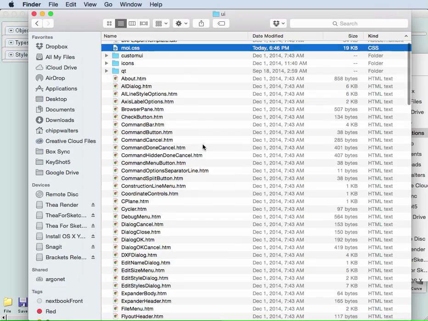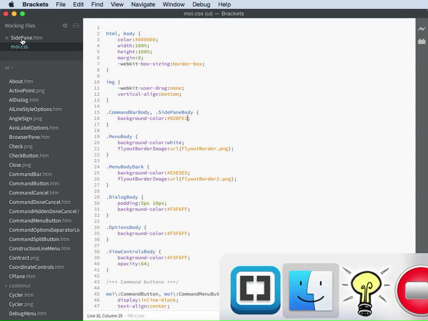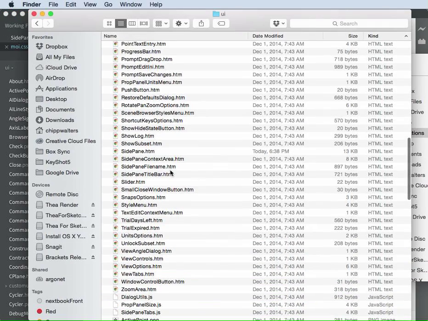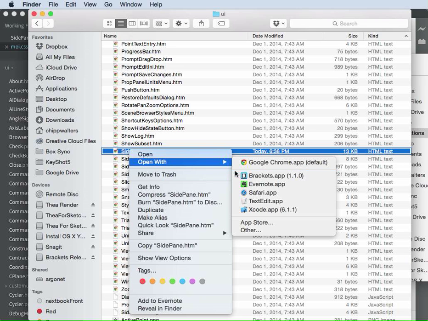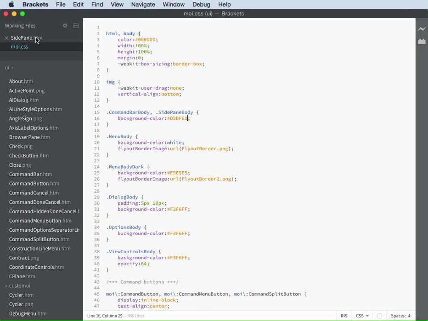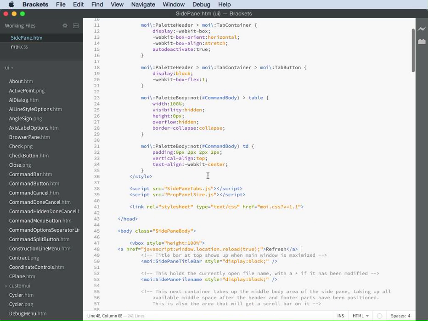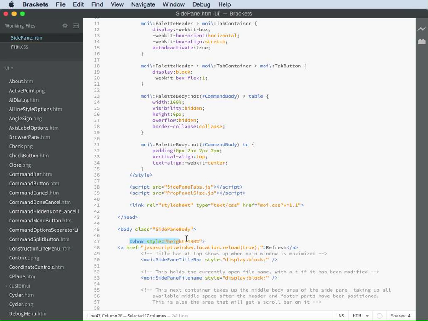And then we're looking for a file that is called, hold on, let me make sure I get that, sidepane.htm, right? So we'll go down here and we're going to look at sidepane.htm. I'm going to right-click and open it with the Brackets program, but it's already open there, but that's how I would do that. Let's go back into Brackets, and here's sidepane. So let's go to the very top of here, and the first thing, right under the body, we have this VBox style, and then right under that, I have this right here. So this is the code that is going to put that refresh button on top of that window.